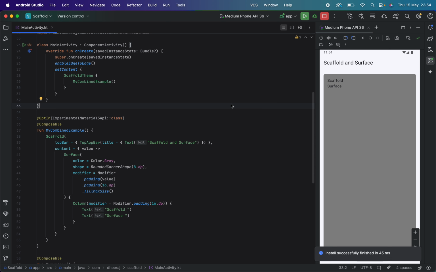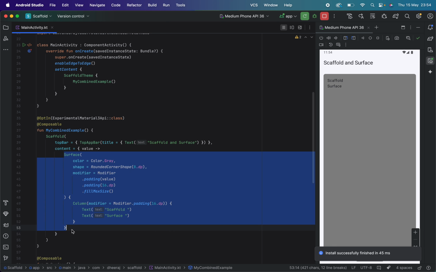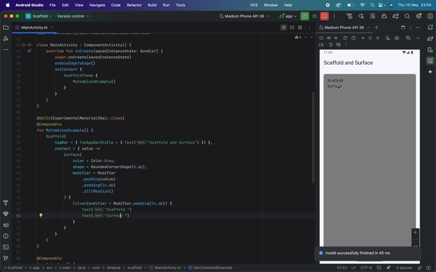Yeah, here is your example. Basically you can see the gray color of our surface, and inside the surface it shows scaffold and surface. Just above there is one TopAppBar which we have taken here, and the text of the topBar is scaffold and surface. So this text is showing on the top of the screen.